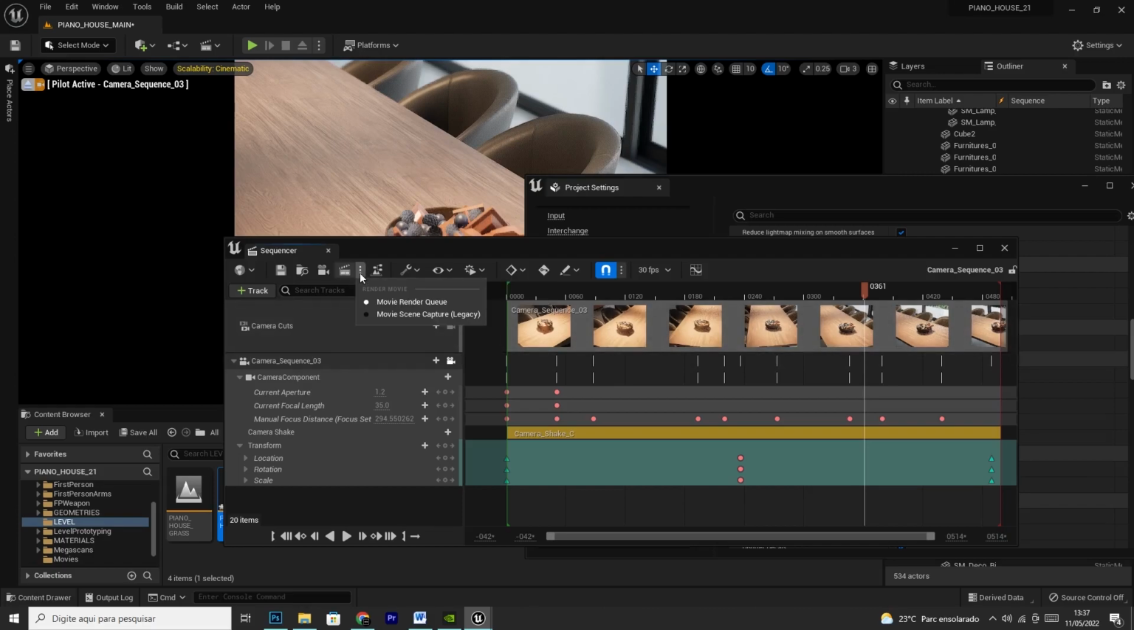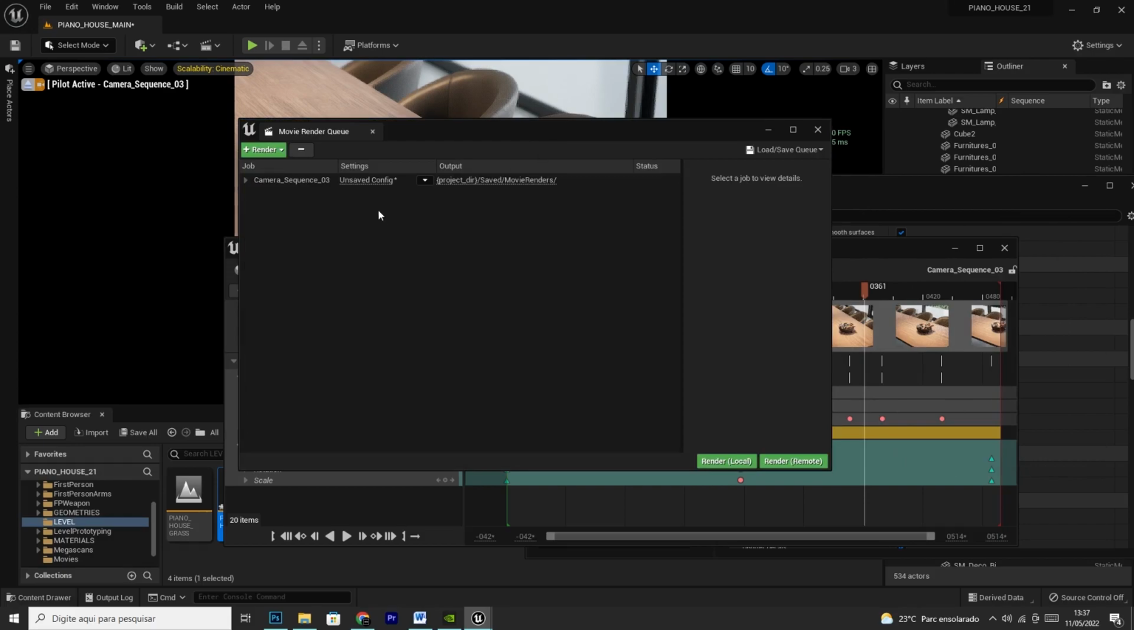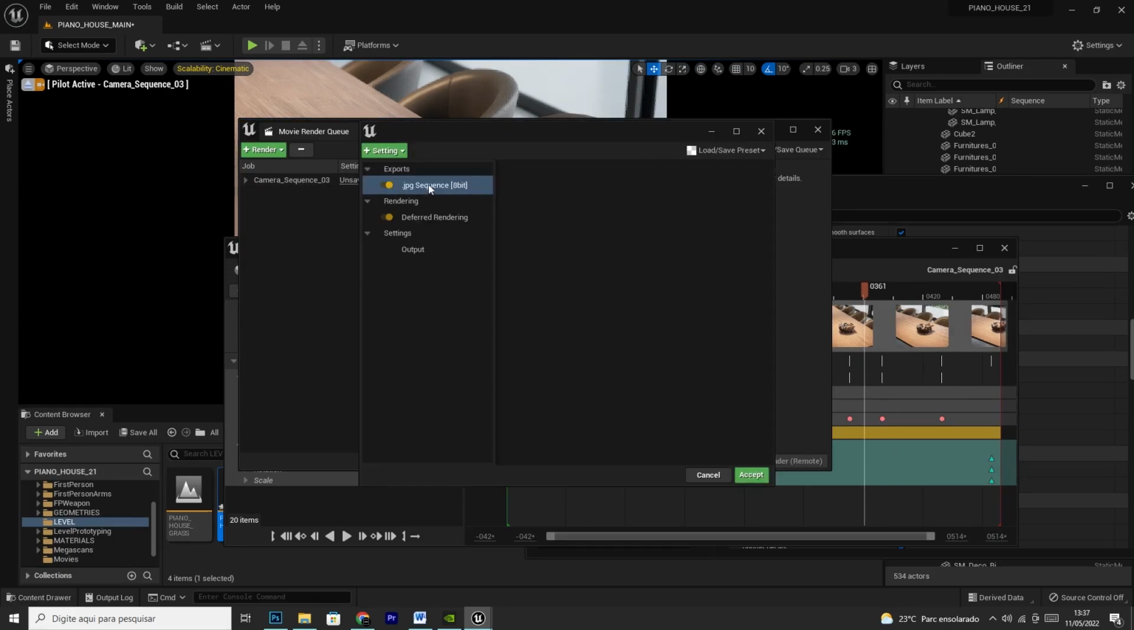We can use the Movie Render Queue, okay, that we learned. All right, it opens here. Let's configure it here. Let's export the video. Okay.